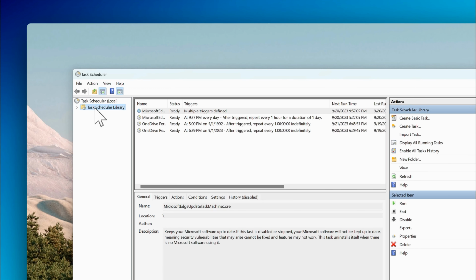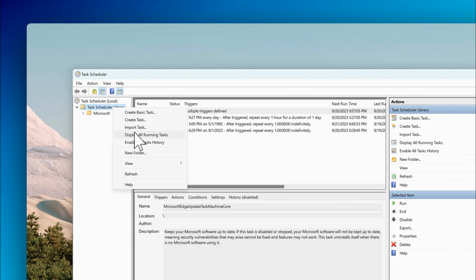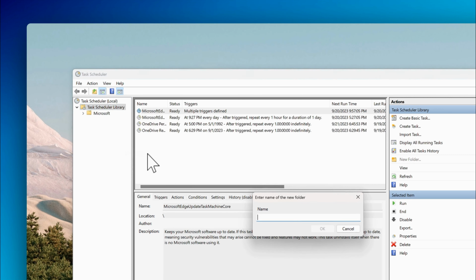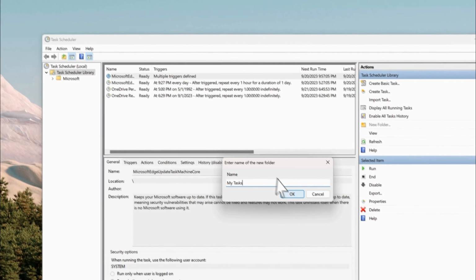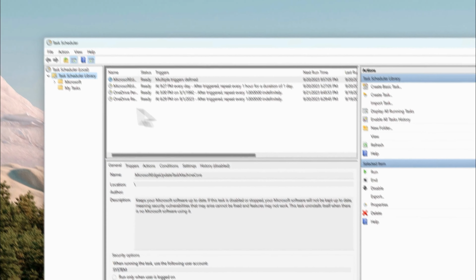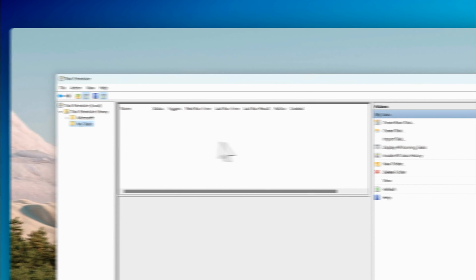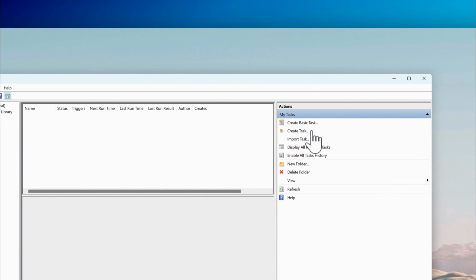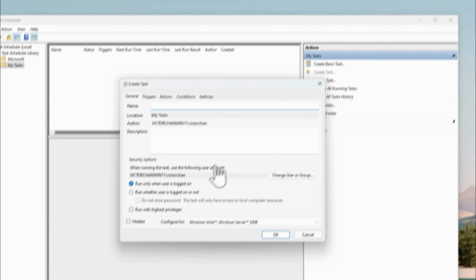Now let's create a folder within the Task Scheduler library. We'll use it to keep our tasks separate. So right-click and select New Folder. I'm going to call it My Tasks. Now select My Tasks, and we're going to create our first task by clicking here, Create Task.